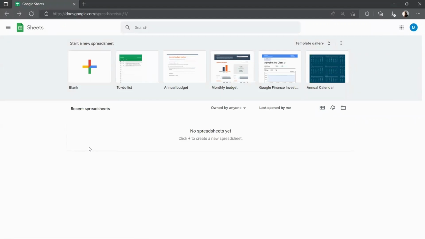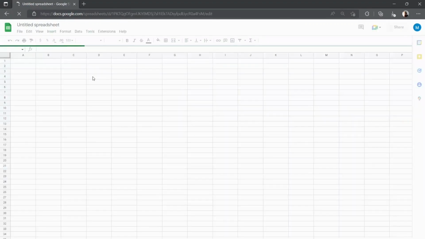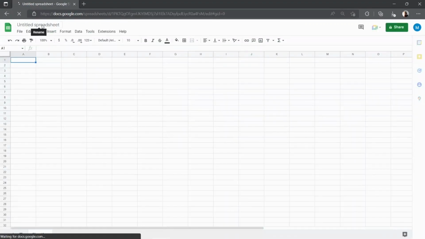In this video, we are going to learn how to manipulate Google Sheets using Google's API and Python. Firstly, let us create a blank Google Sheet by clicking on the plus icon here. Now let us give the name to Google Sheets as Tutorial API.